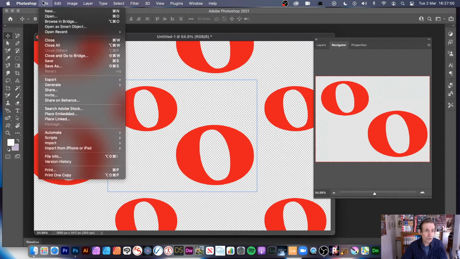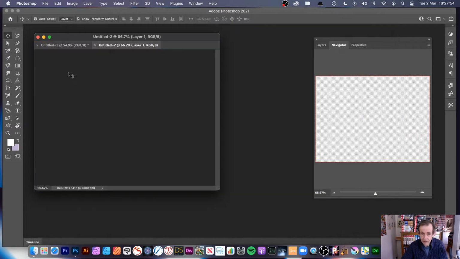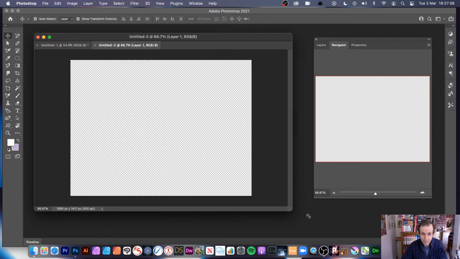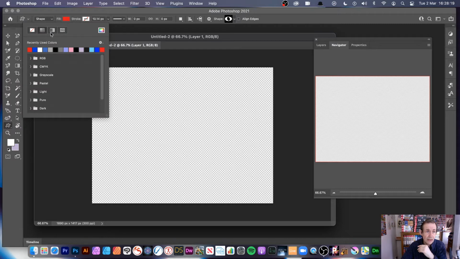Now what I'm going to do is go to File and New. Create a new one there, create. So you've got that design there. For this document, I'm just going to go down here to custom shape. And again, I've got that shape there, I've got fill, all those sort of things. Now if you use pixel, you don't get access to that. So shape is definitely the best one here.